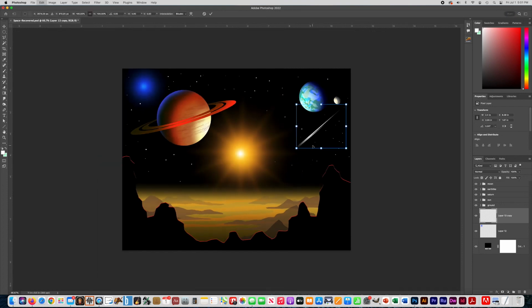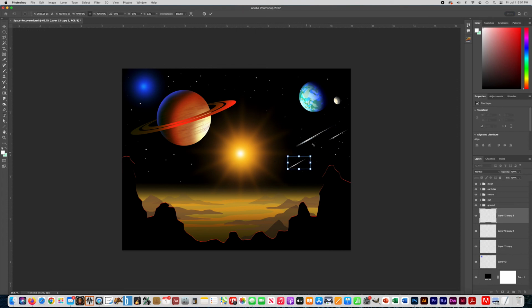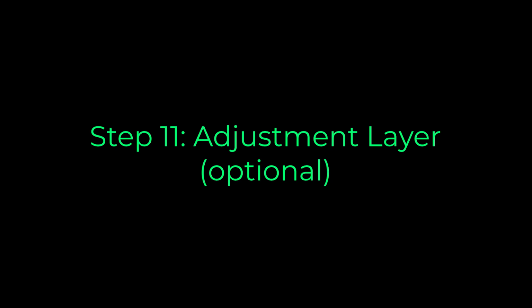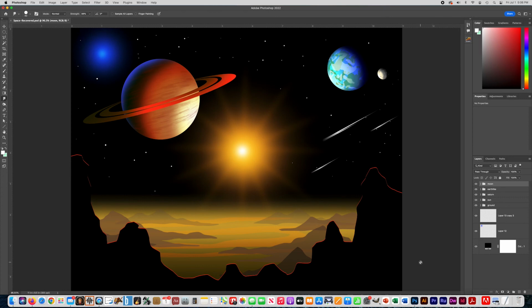And let's do Control T again and make it a little smaller and press Enter. And then I'm going to do Control T and angle it a little different. We'll have it coming down here and press the check mark. And I'm just going to duplicate that a couple times. So Control J, Control T. Make another copy of it, kind of like there's a meteor shower. Make these a little smaller. Control J, Control T. There we go. All right, so we're pretty much done with this.